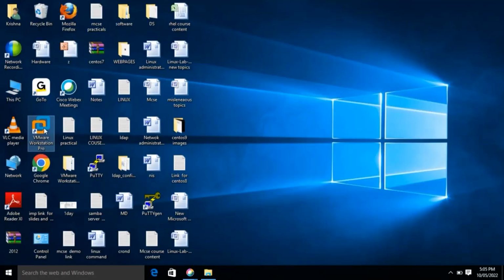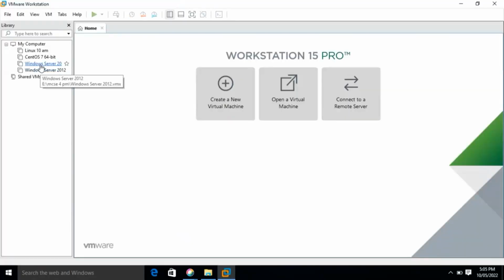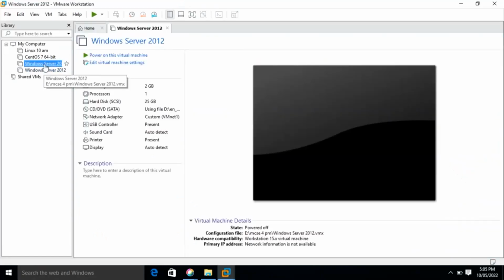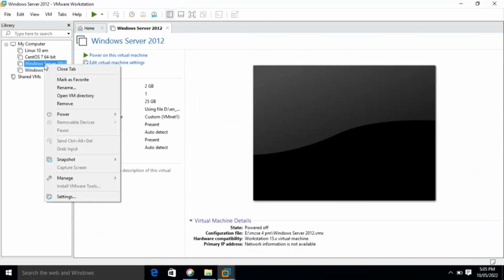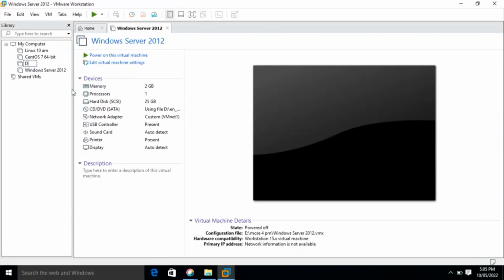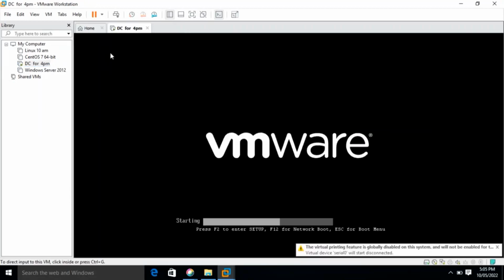For that, again, open the VMware. This is our DC machine, which we made yesterday. If you want to change the name to avoid confusion, you can change it before power on. Click on the name, right click, go to rename. Now I can give the name. This is the DC for 4 p.m. batch. So this is my DC.